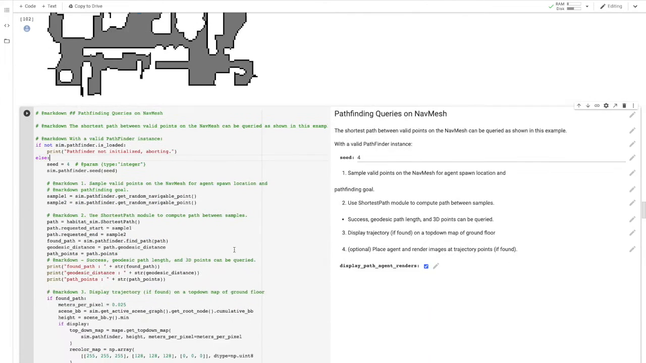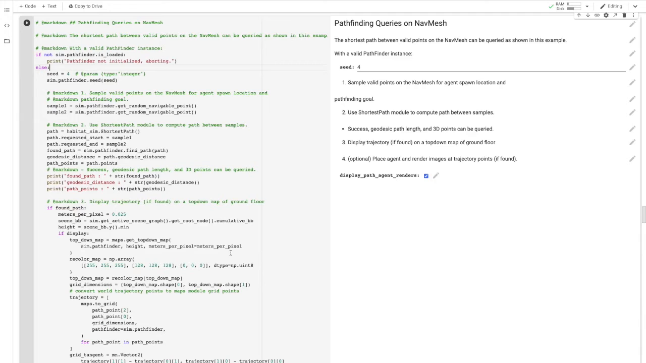We can also do pathfinding queries directly on this nav mesh, and it's actually really easy. So we'll make sure our pathfinder is loaded. We'll set a seed. And then we'll grab 2 points off of the Navmesh at random with this getRandomNavigablePoint method. We'll initialize our instance of the shortest path object. And then we'll set the requested start and end to be our 2 samples that we just drew.